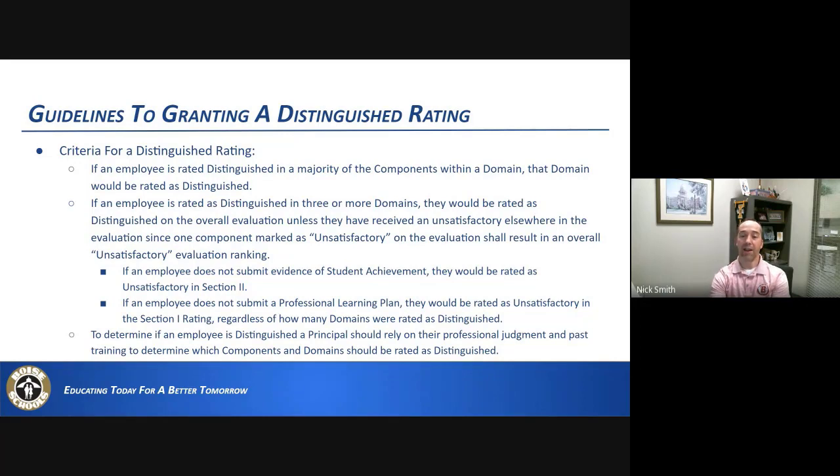Then keeping in mind that if they're unsatisfactory anywhere else in the evaluation, they can't be rated distinguished overall. And we're going to cover that multiple times in this presentation. So by the end, you're going to be tired of hearing me say it. A couple more clarifiers. If an employee does not submit evidence of student achievement, they would be rated as unsatisfactory in section 2.